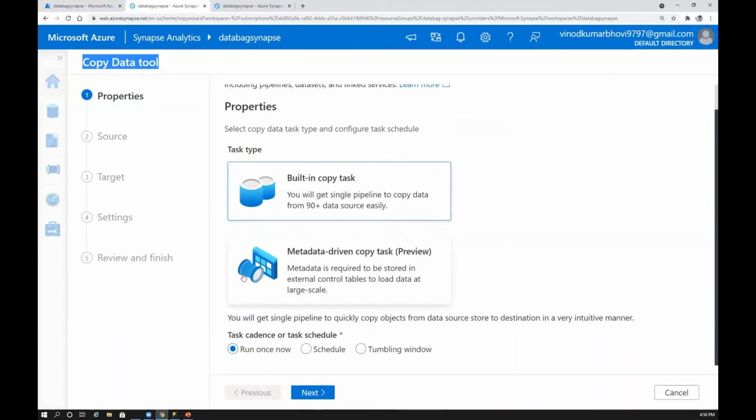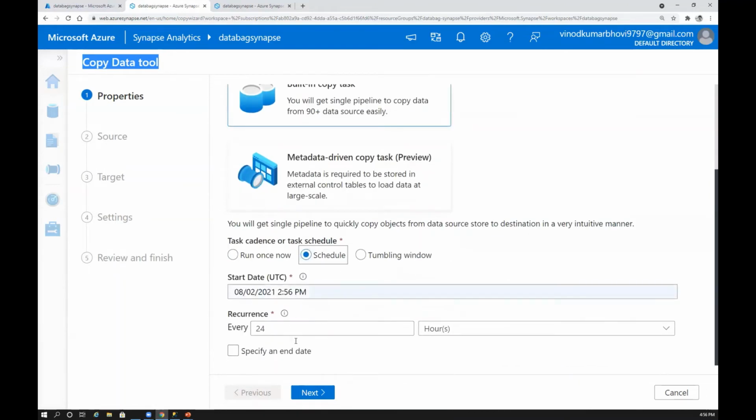Exactly. So again, we have seen this, right? Different types of triggers in ADF. You can run it now, trigger now, or you can schedule it based on time, when you want it, and you can also add recurrences. What is a cycle, like, for every how many minutes or hours you want to run this.